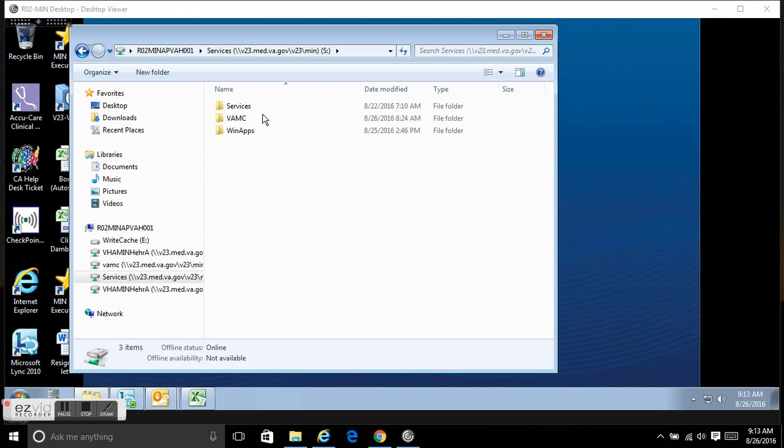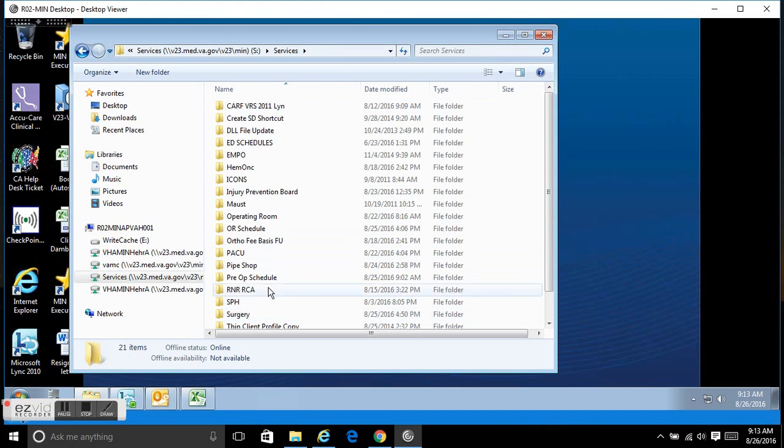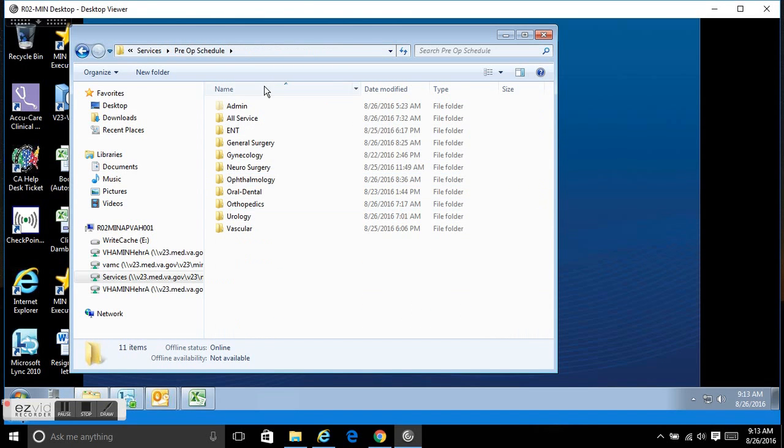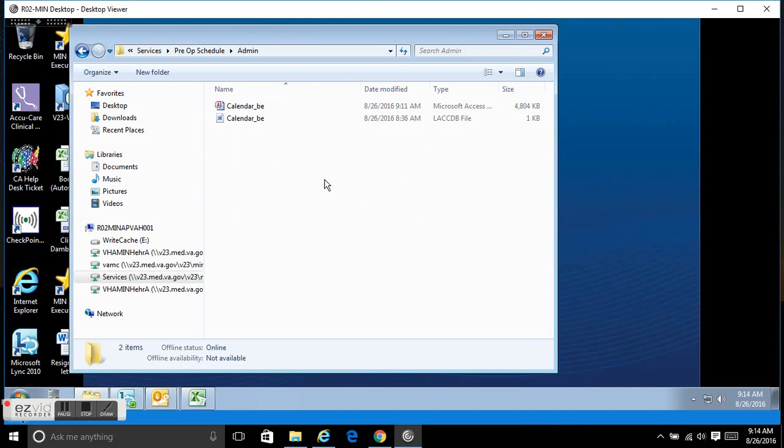So first things first, go to the services folder, into services, pre-op schedule, and hopefully the first thing you're going to see there is an admin folder. If you can't see that, it's because it's a hidden folder, so just make sure you turn on the ability to see hidden folders and you'll be able to see it. We'll double click the admin folder. And then what you're going to see is two files. They probably have the same icon.